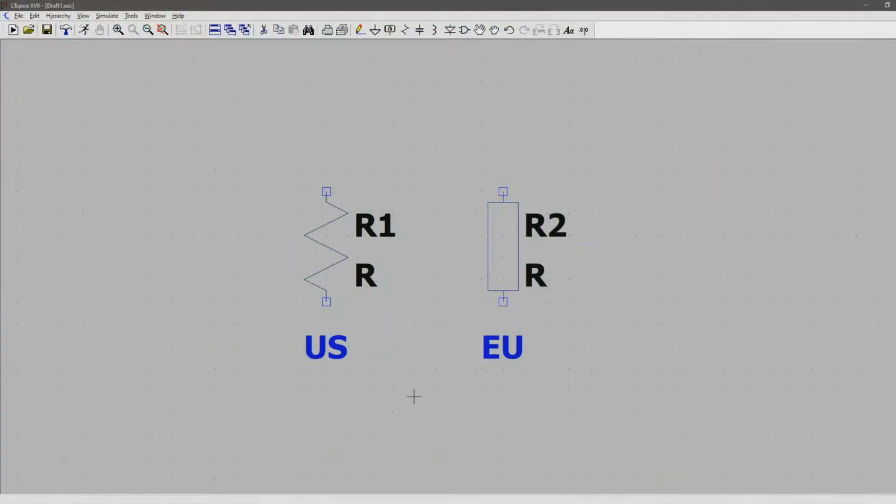Hi, the default resistor symbol in LTSpice is a zig-zag line. This symbol is often used in the US, but in Europe the rectangular resistor might be used. In this video, I will show you quickly how to change this default symbol to the European one.